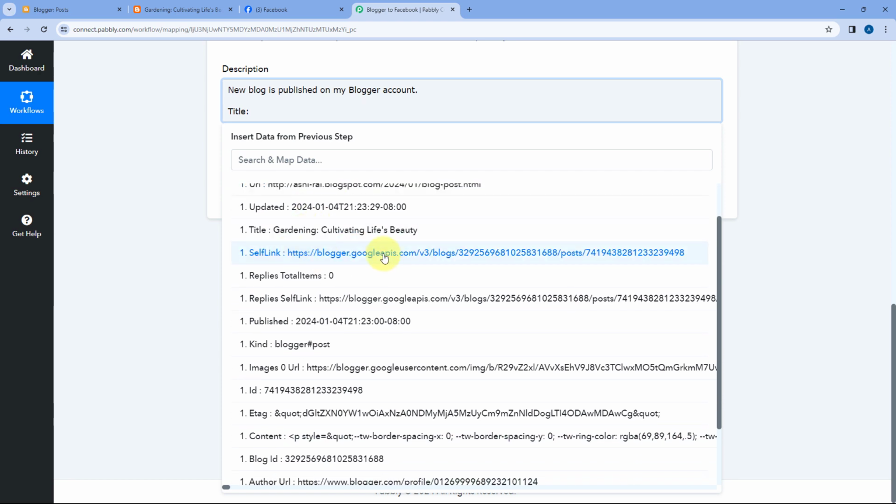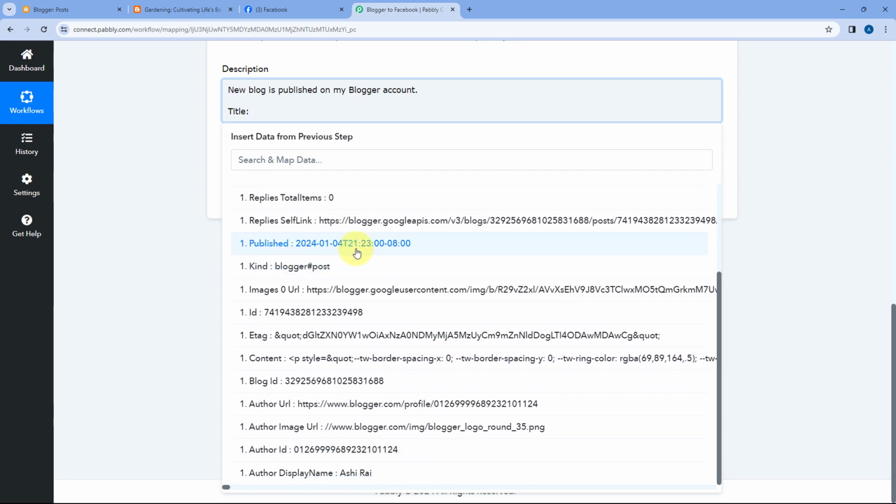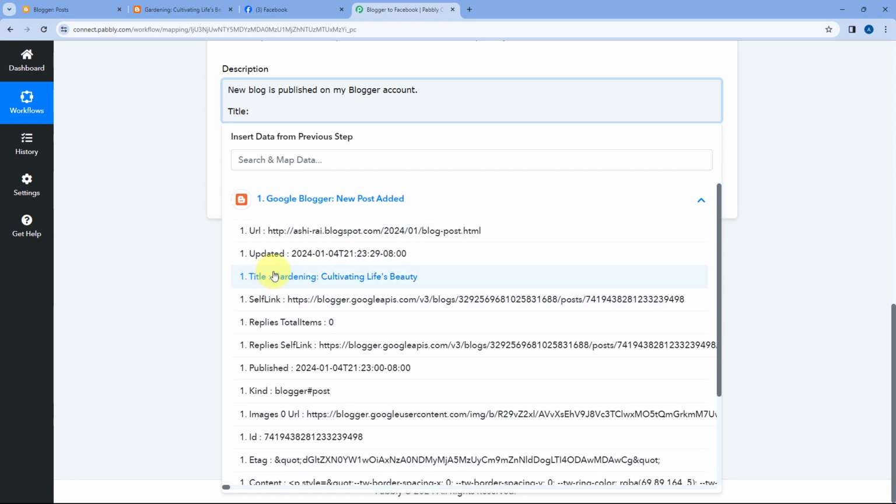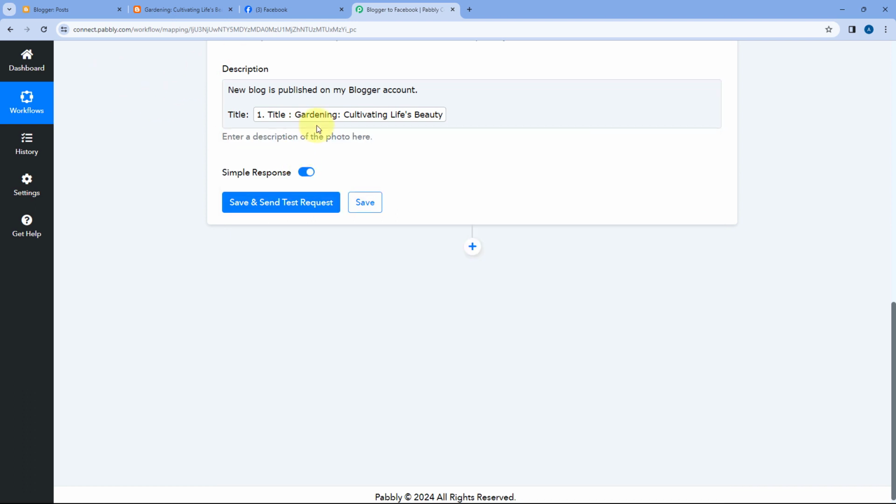So we'll just click here. And from the drop down, here you can see a list of all the responses. Out of all of this, we are going to select the response of the title of the blog and we are going to map it.